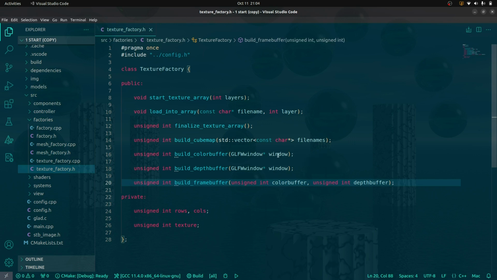Now, the reason I'm passing in the window here is just to be super accurate. I want to get the size of the window that we're working with to make sure that our custom color buffers and depth buffers exactly match the window. When I build these objects, they are all unsigned integers, just like a VBO, a VAO, whatever. It returns the created object.